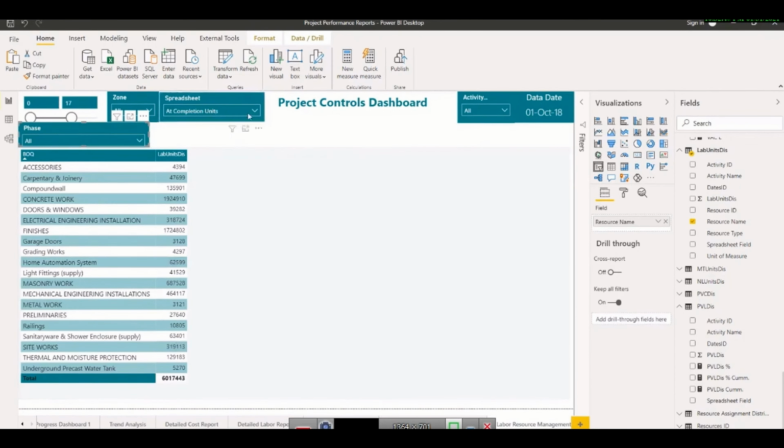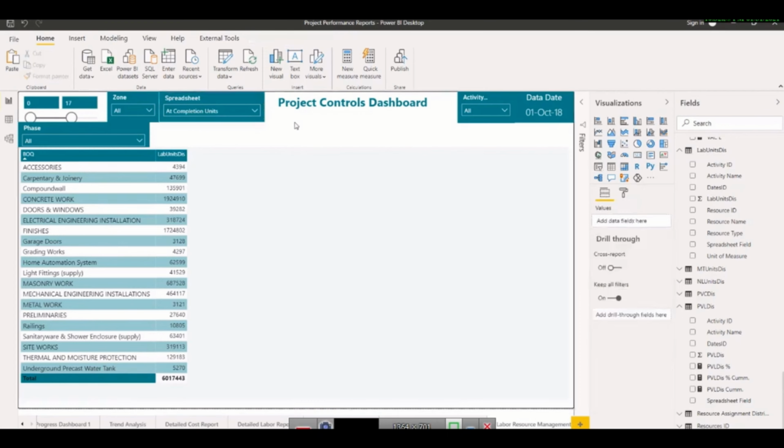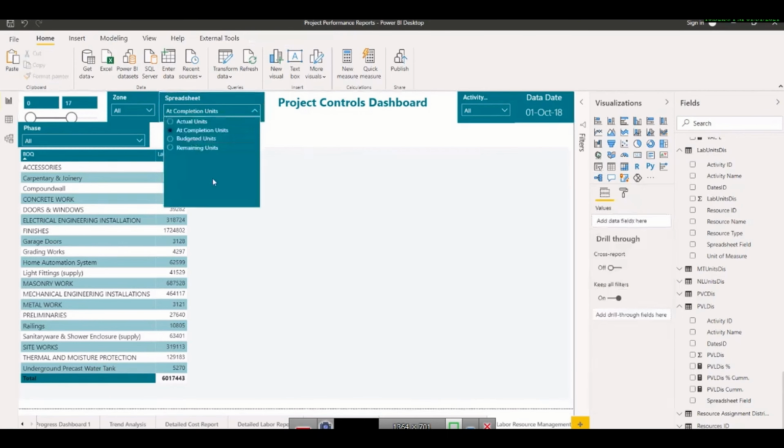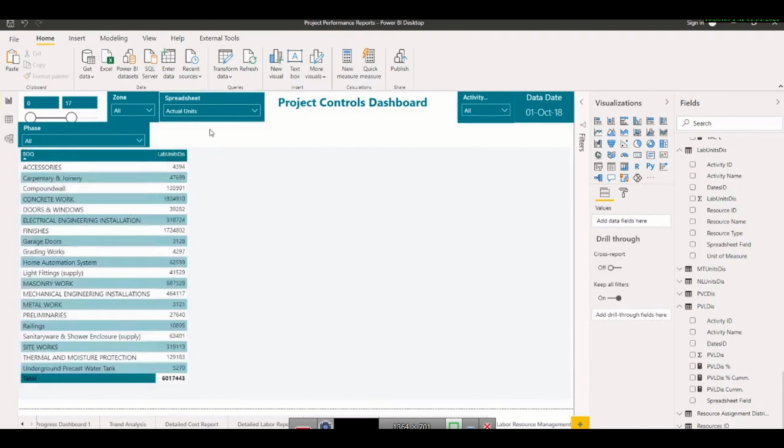In order to find only the value which you have selected, you can do one thing. You can just go in here to selection and single selection. Now it is a maximum of one selection at a time. Now you cannot select two. See, if I select here, this will be unselected. Now if I am at remaining and I go for actual, the remaining will be removed. So now if you want to see actual, you can see actual. If you want to see budgeted, you can see budgeted.